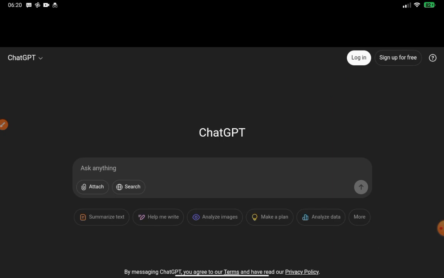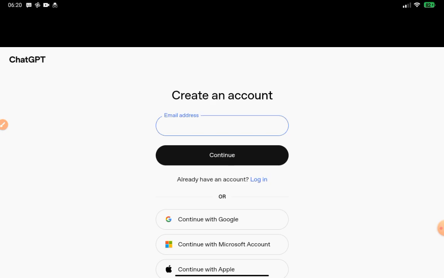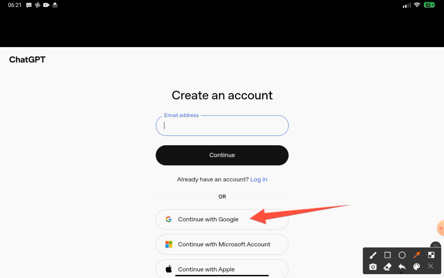To sign up, make sure you have a Google account or an email address. Those are what we are going to be needing. If you have a Google account, click on continue with Google. For me, since I'm using private, I'm going to be using an email address, but I won't be creating an account here. I'll just tell you how the process works.